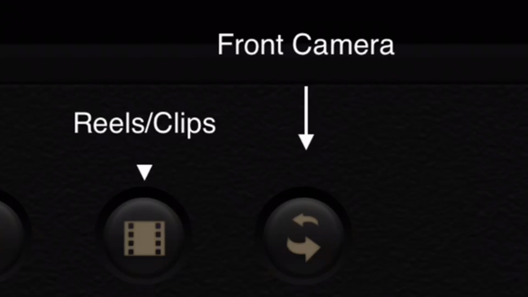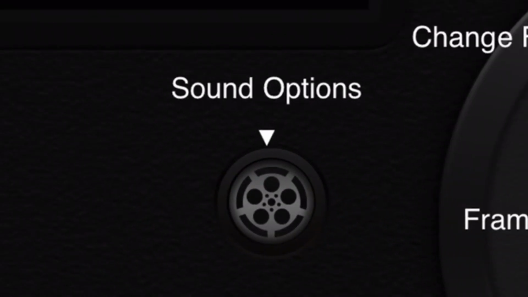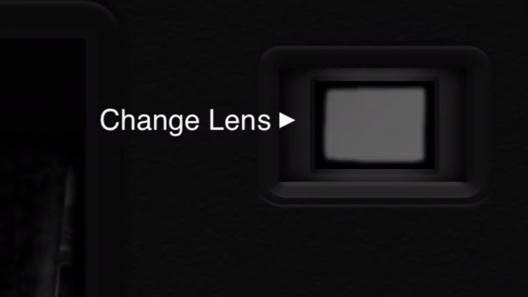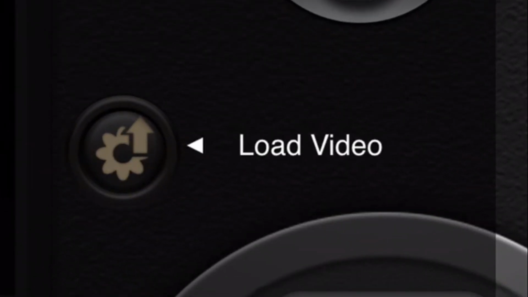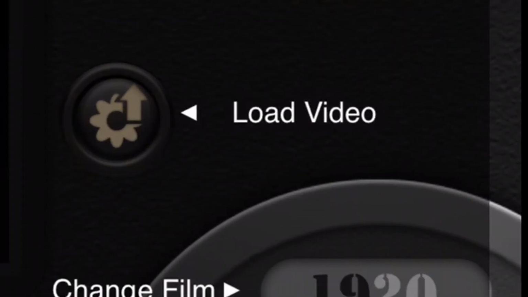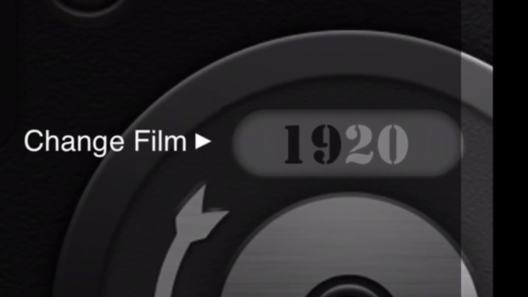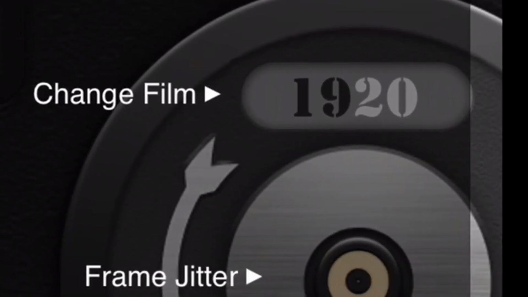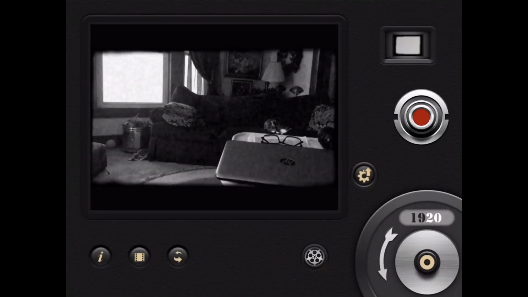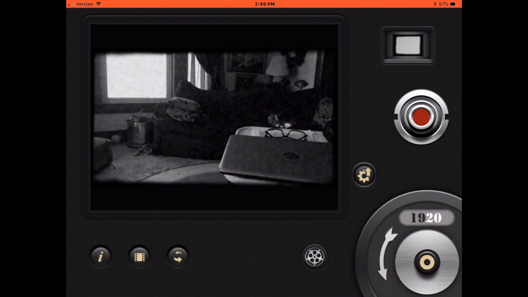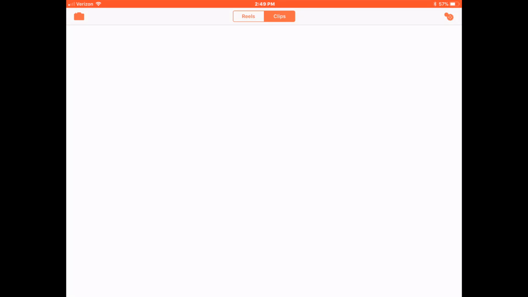You have your front and rear camera switch. To the right of that you have your sound options, and then starting up at the top right hand side you have your lens that you can change, your record button, your load video, which means that you can load from the camera roll. You also have the ability to change the film and the frame jitter. So if I tap anywhere on the screen, it'll get rid of this. So let's go into the Reels and Clips by tapping into that.